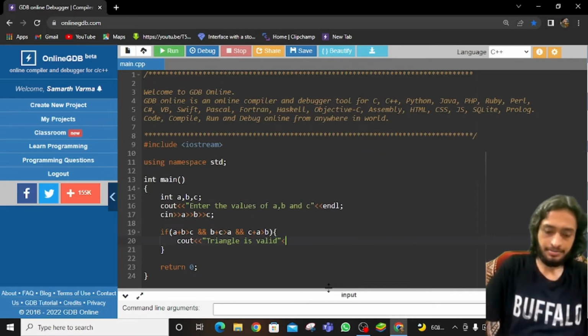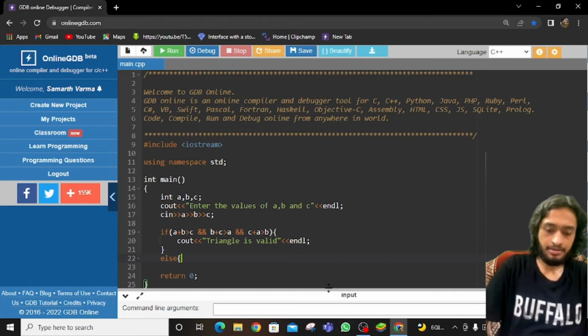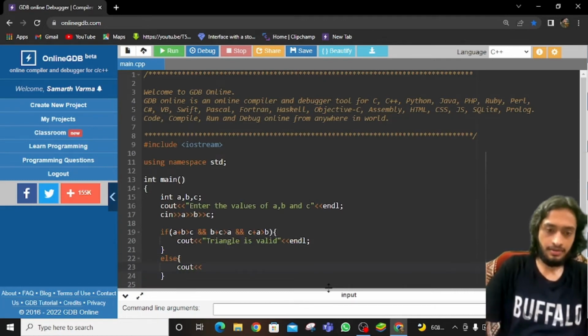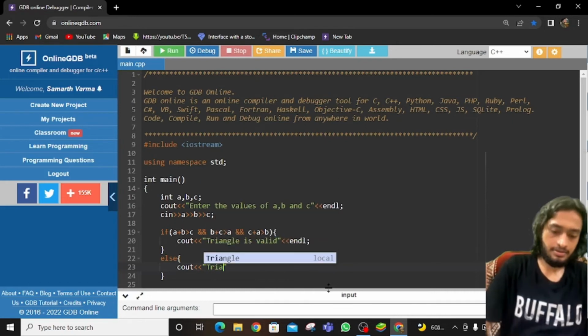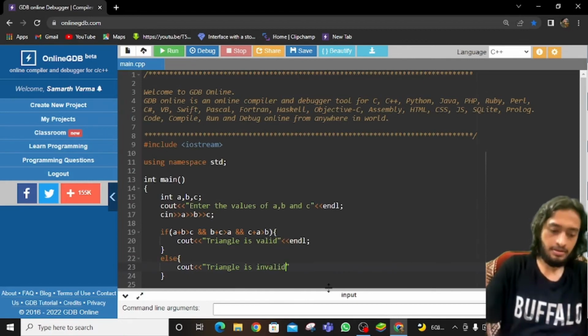Okay, else we will print: Triangle is invalid.